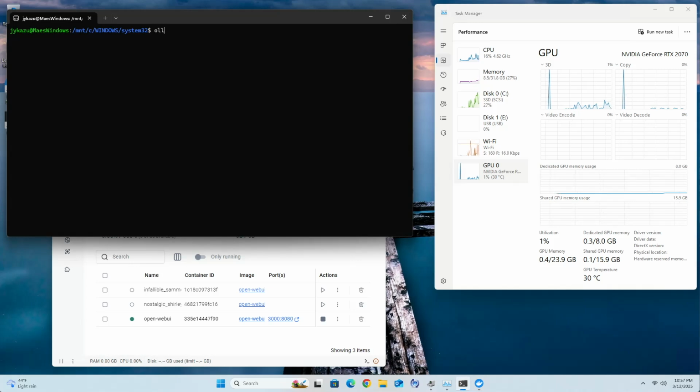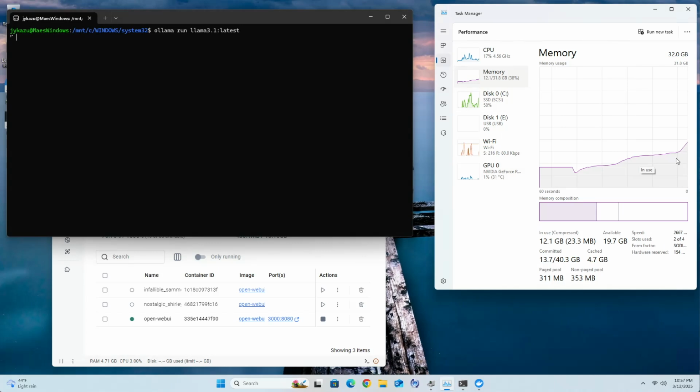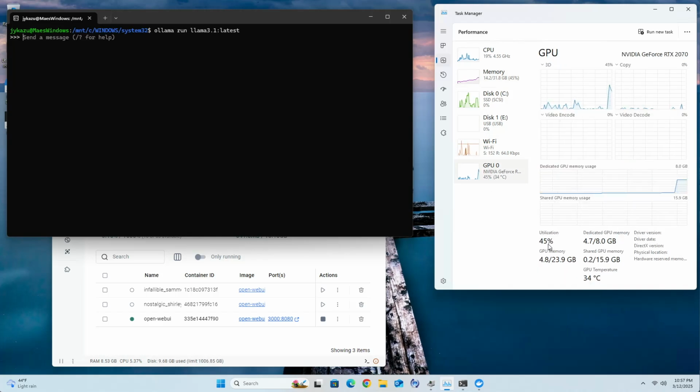And what model should we try just to test this out? Using the ollama command, we're going to run llama 3.1, which is, was it like 4 or 5 gigabytes? If we take a look at our memory, you can see the memory instantly goes up in utilization. The GPU also is using 6.2 gigabytes of RAM, so at least we know the GPU is in use. The prompt is ready to type something.